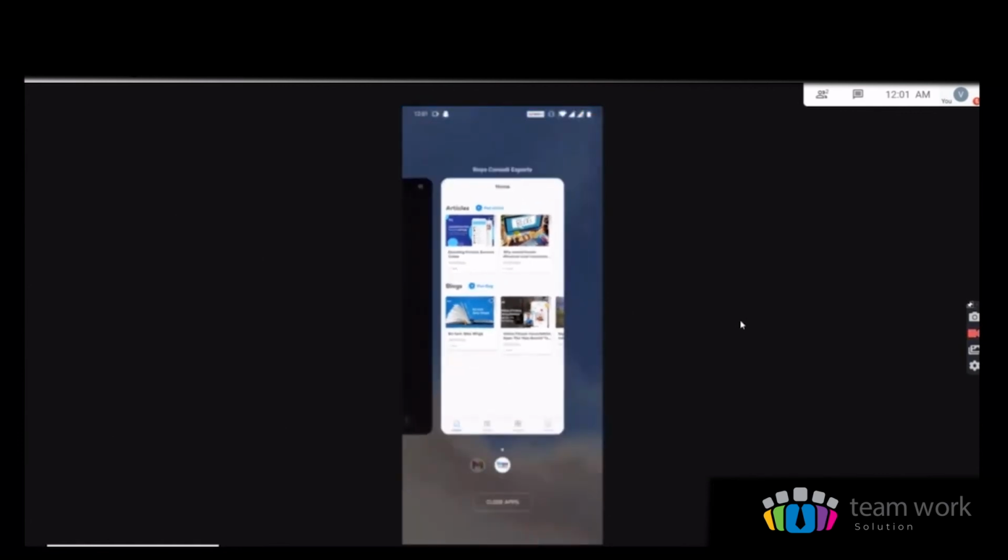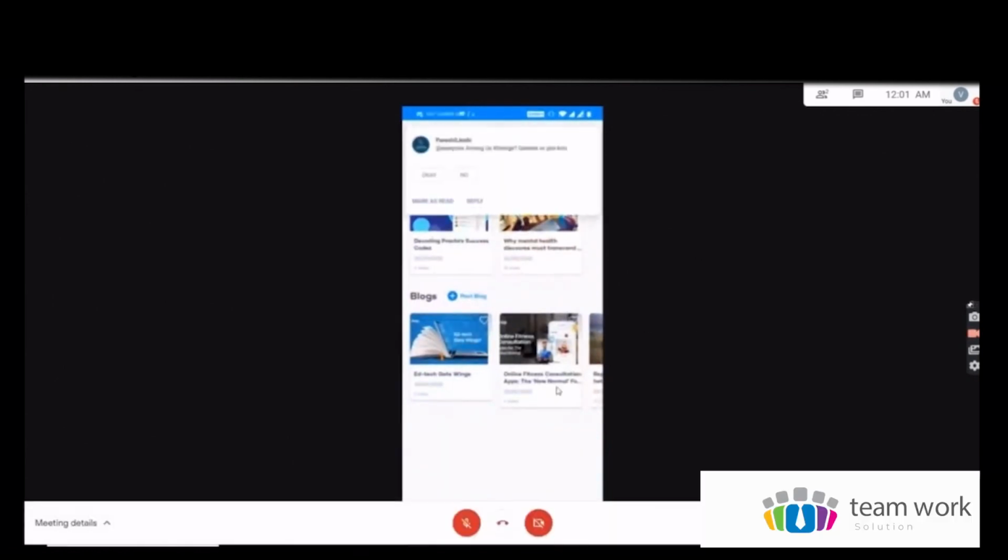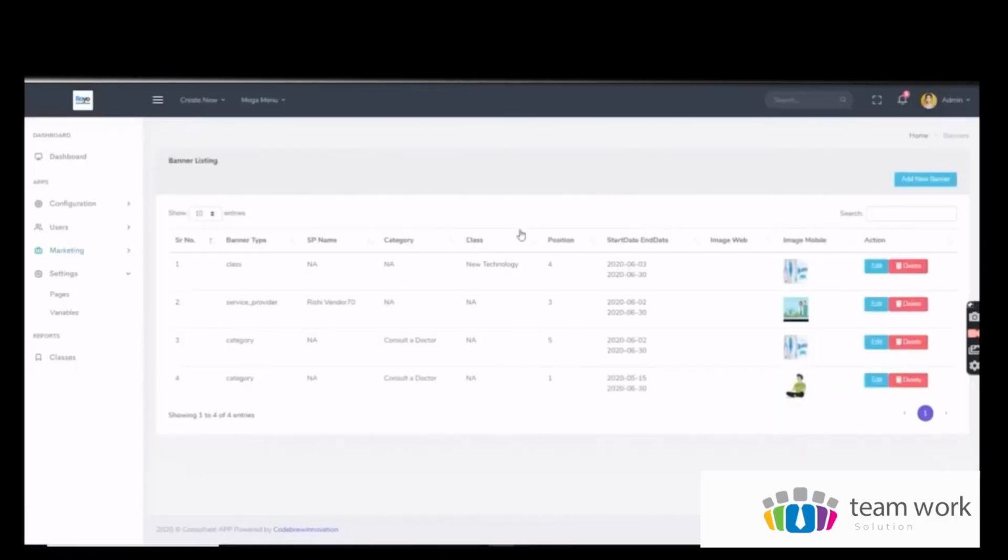So this would be for both the vendor panel, that would be for the consultant, and the user panel, that would be for the customer. So that would be all for the applications.